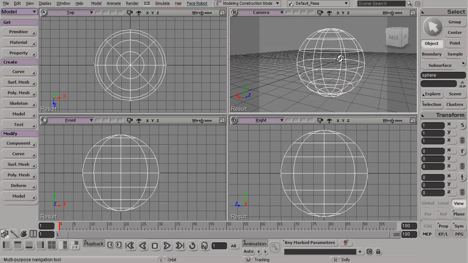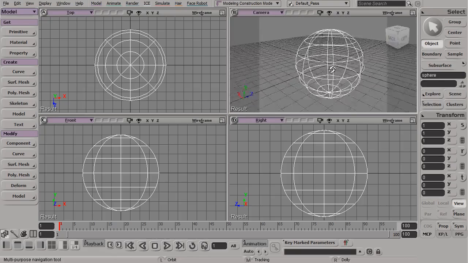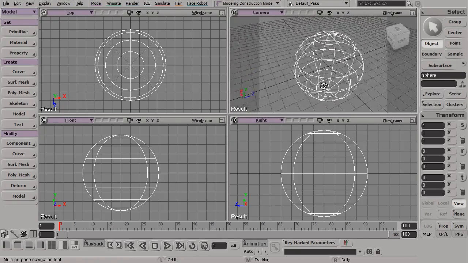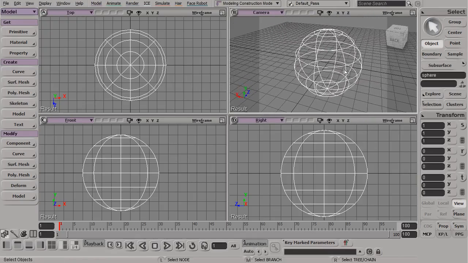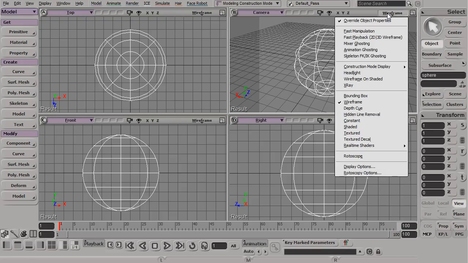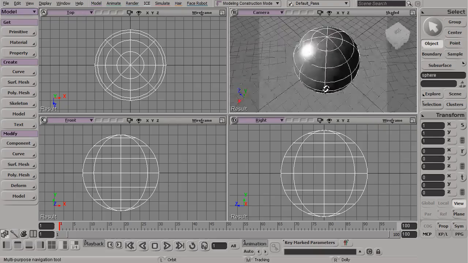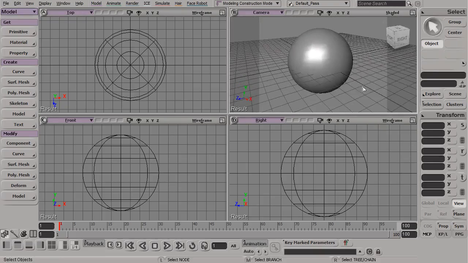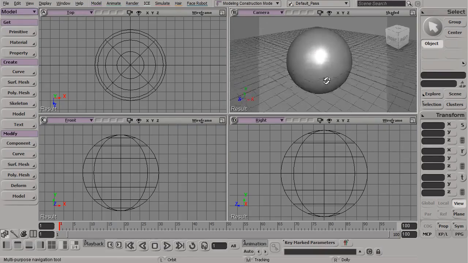Right now, you can see that we are only looking at a simple wireframe of our geometry. If we wanted to change that, we can go up to the upper right-hand corner of our viewport and pull down this menu that says Wireframe. If we want, we could switch this to Shaded, and now we can see essentially just a shaded view of our object.